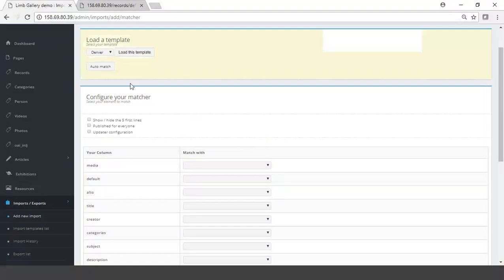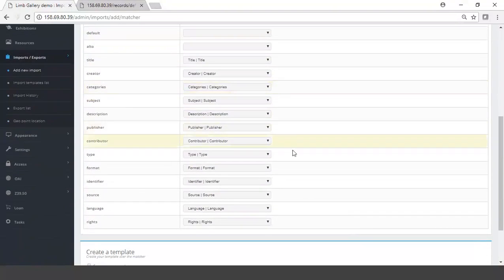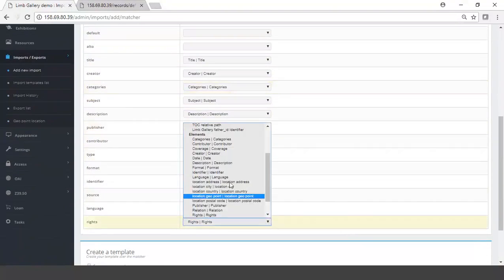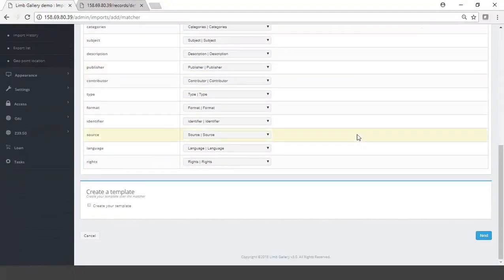Or the easiest way is simply select auto match and let it do as much as it can matching on its own. And then you can fix something if you need to. So if rights wasn't the correct one, I can come in here and pick the right one, whatever it is. But it is right, so I leave it as it is. I can save this as a template to be used again. If I have other materials similar to this that I'm going to be batching, processing, then I could do that.